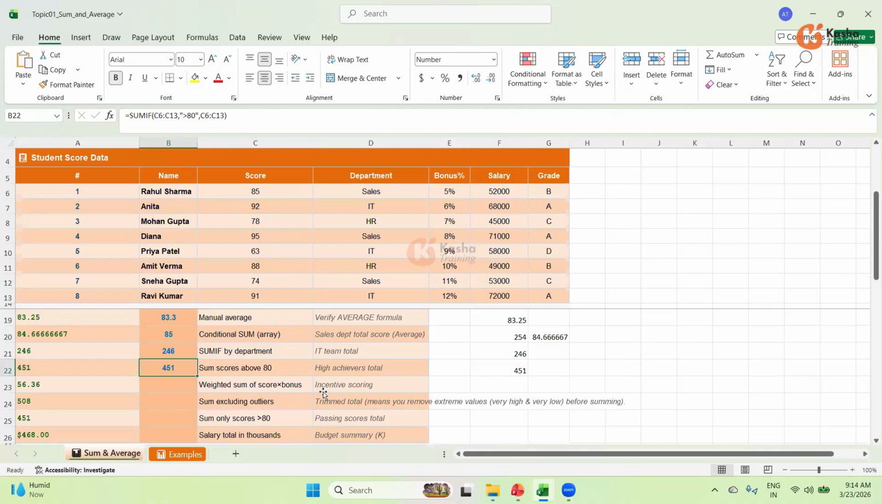Now, the next formula we're going to see is how we can calculate the incentive scoring. In incentive scoring, we are going to calculate how much incentive, which means the bonus, they have got. I'm going to see how much incentive people have achieved, which means score into bonus. Manually, it will take a lot of time. So let's see with the formula how much incentive people have achieved. I want the sum of that.